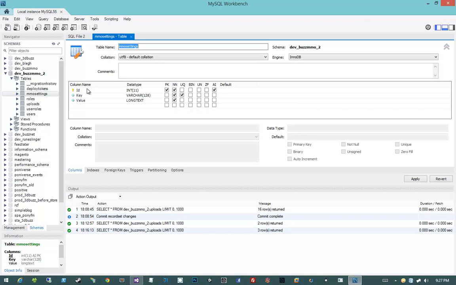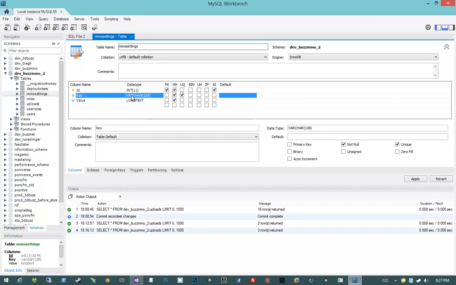There we go. Key is a varchar 128, which is what we want. It's also not nullable, and it's unique. So this is pretty much the exact behavior that we wanted out of our migrations.